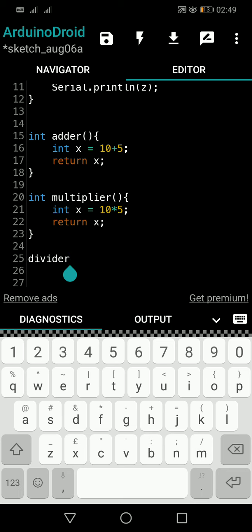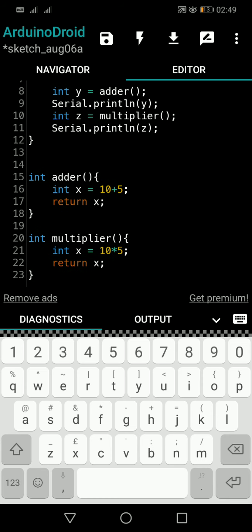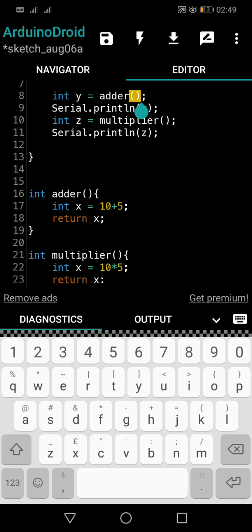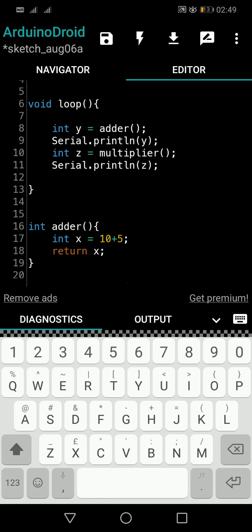So adder, multiplier, divider, and also do a subtractor, that means 10 minus 5. Write functions for them as well, and also call those functions here, and Serial.print the divider value and subtractor value. So you should have four values one after another. The addition value 15 should be coming, the multiplier 50, the divider 10 by 5 which is 2, and the subtracted value 10 minus 5 should be printed. All four values should be printed one after another. You can write whatever lines are needed here as well. You get the point, right?